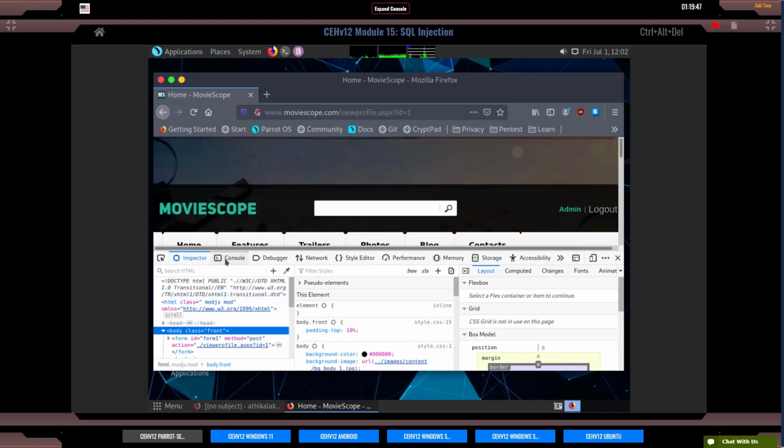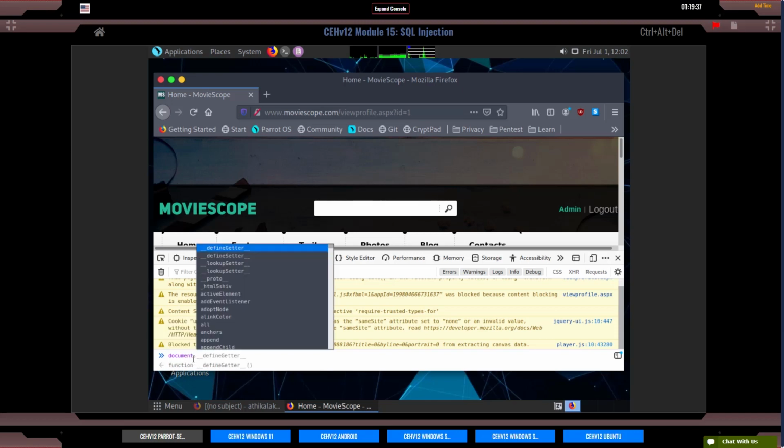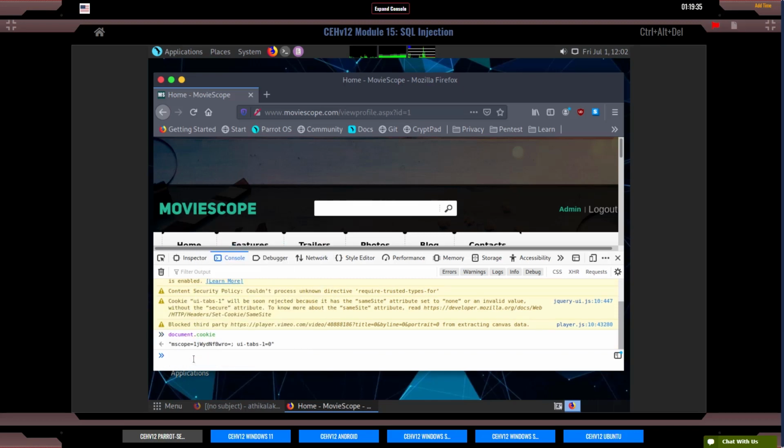And in the console, type in document.cookie and enter. All right, we're going to select the cookie value, then right-click and copy it, selecting only the contents between the parentheses.